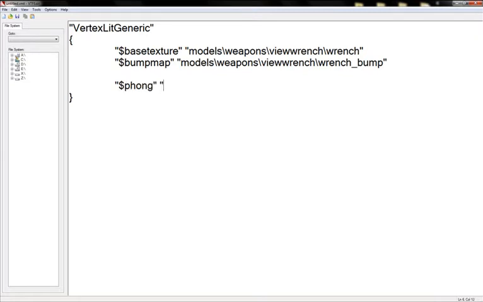$phong 1, that is telling it to turn on phong shading for this model. $phong, I'll add some capitals. $phongexponent is going to be 25. $phongboost is going to be 5.